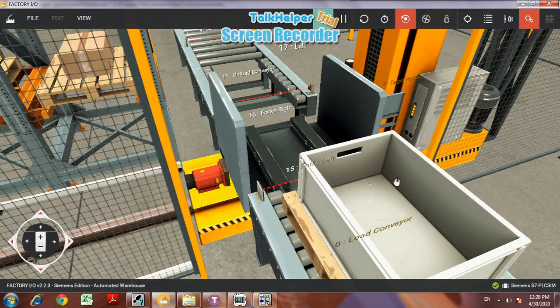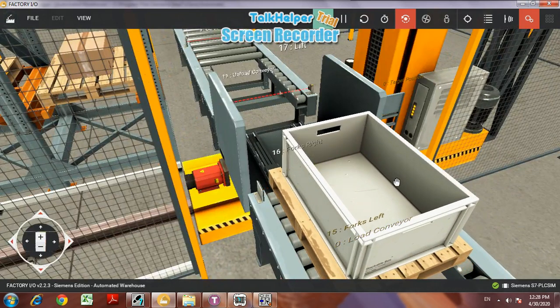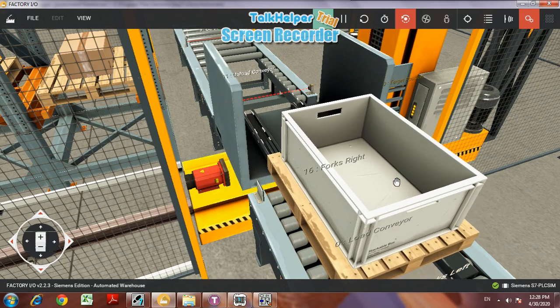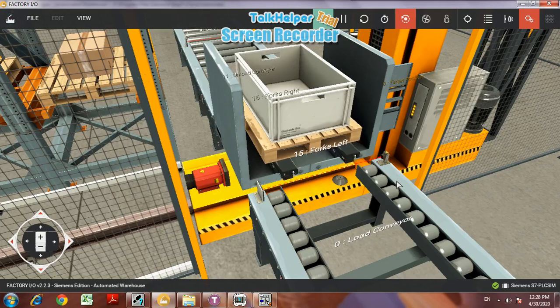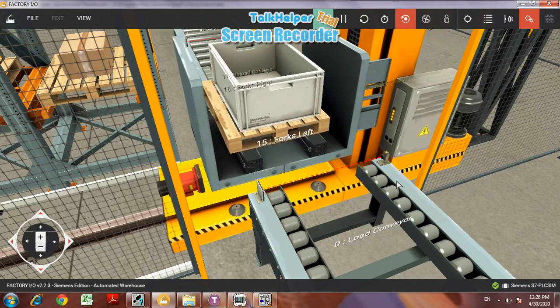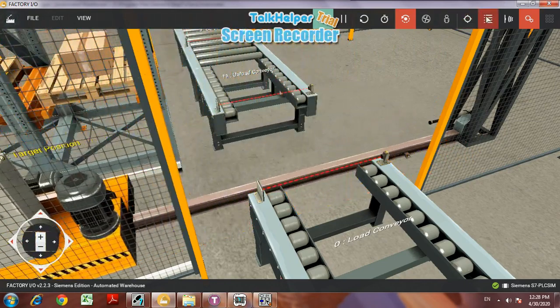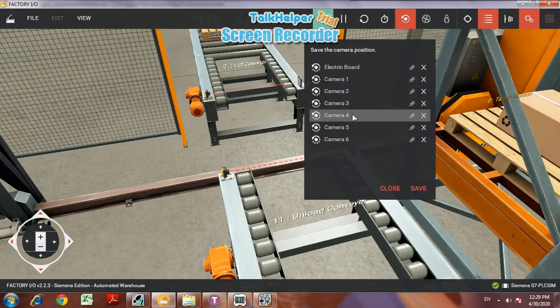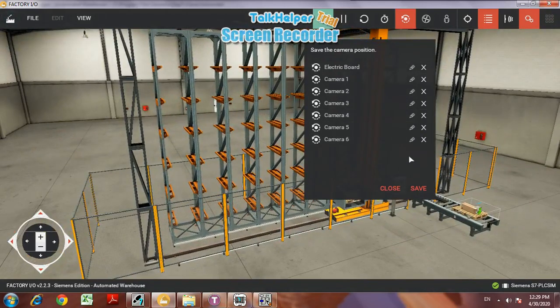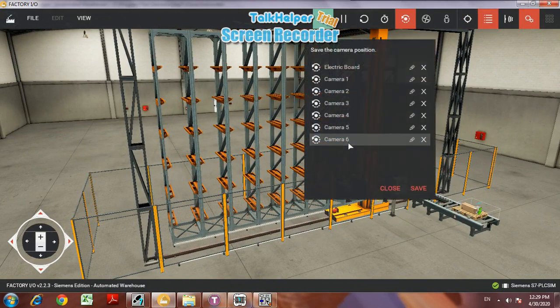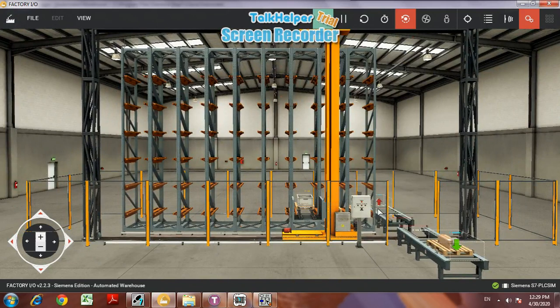The fork will move to the left position as it lifts up. It will take the pallet into the middle of the grabber. It will start to move on to position number 3. Various camera positions you can see.